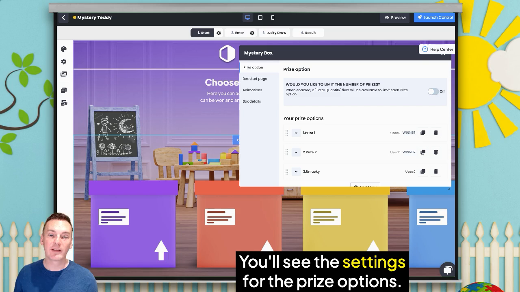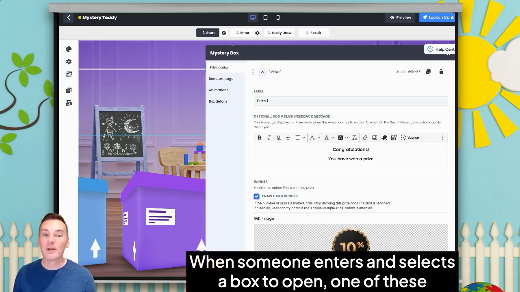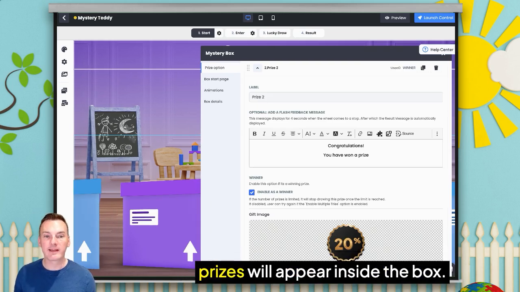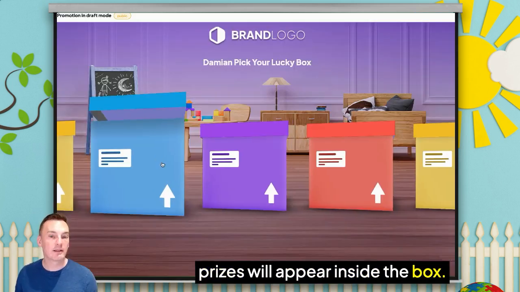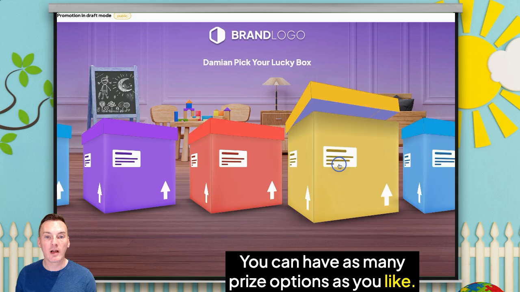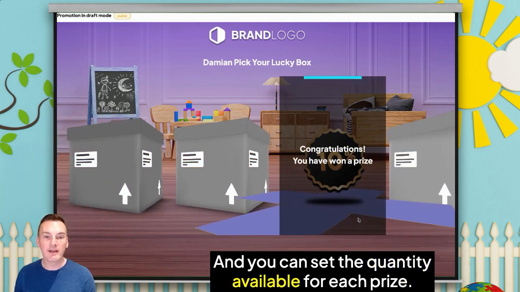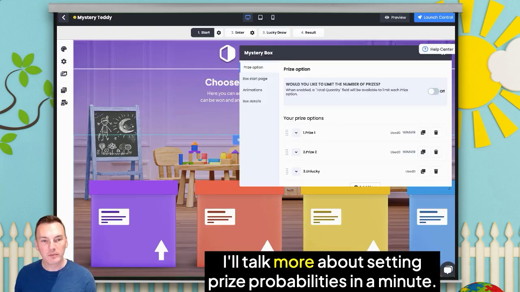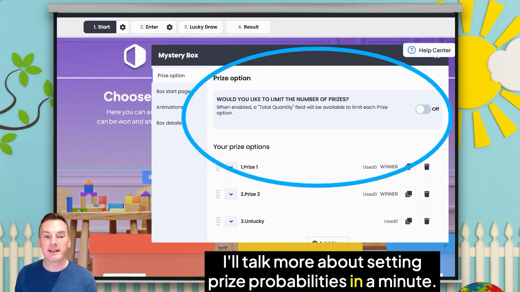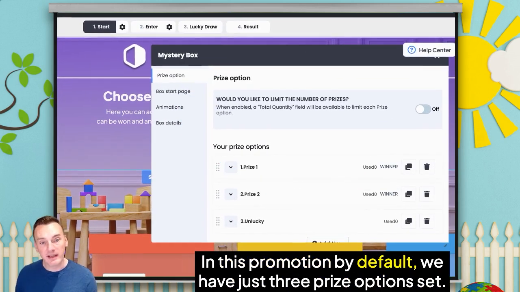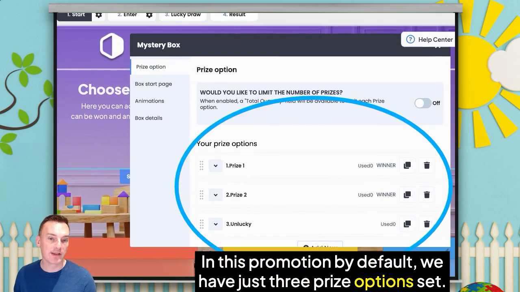You'll see the settings for the prize options. When someone enters and selects a box to open, one of these prizes will appear inside the box. You can have as many prize options as you like, and you can set the quantity available for each prize. I'll talk more about setting prize probabilities in a minute. In this promotion, by default, we have just 3 prize options set.